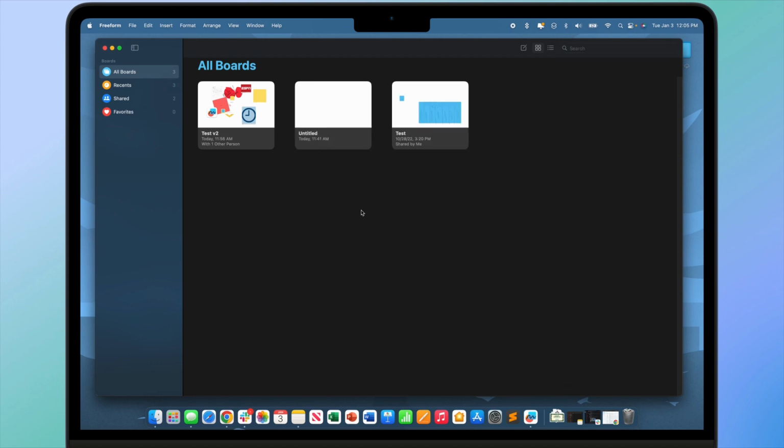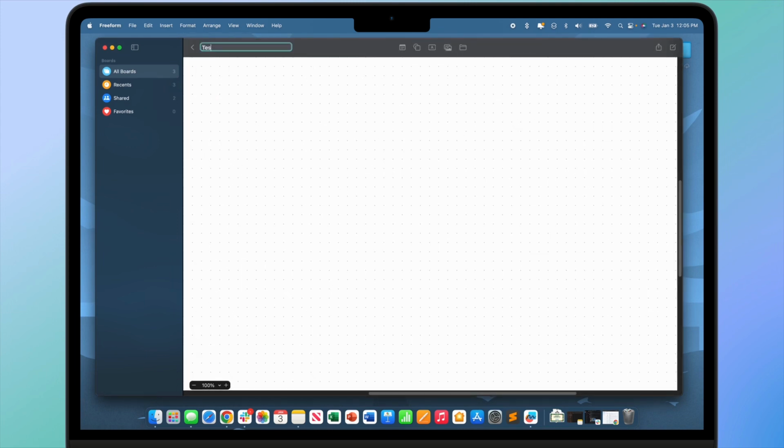So now that we got that easy navigation out of the way, let's open up a brand new board and see what it looks like. So we're going to open it up. Let's name this test V1, and that is going to be the name. And first off, let me show you guys exactly what's going on.